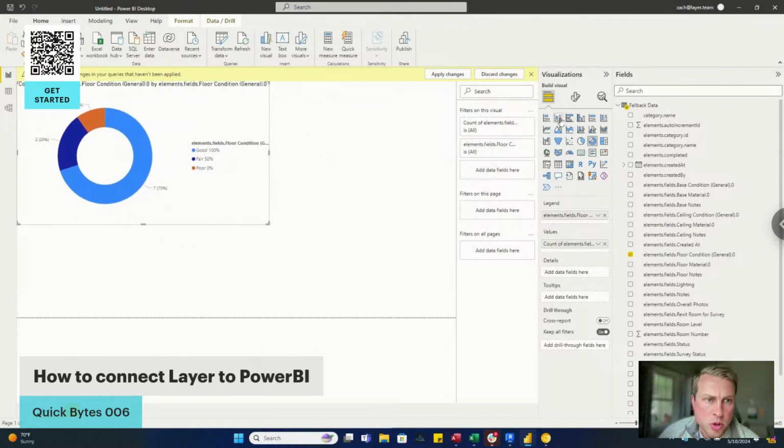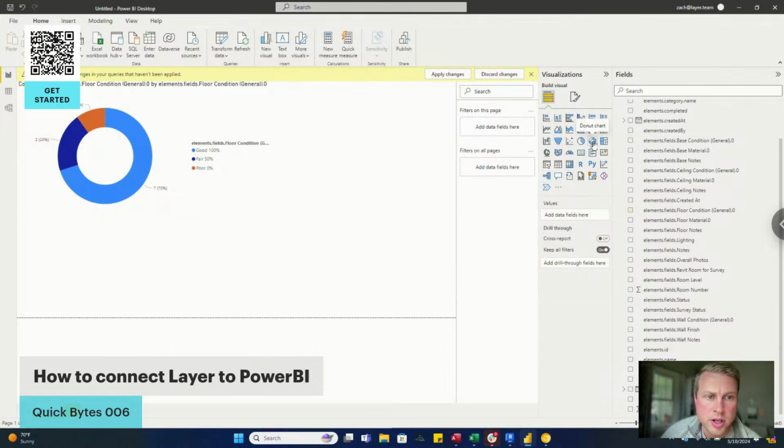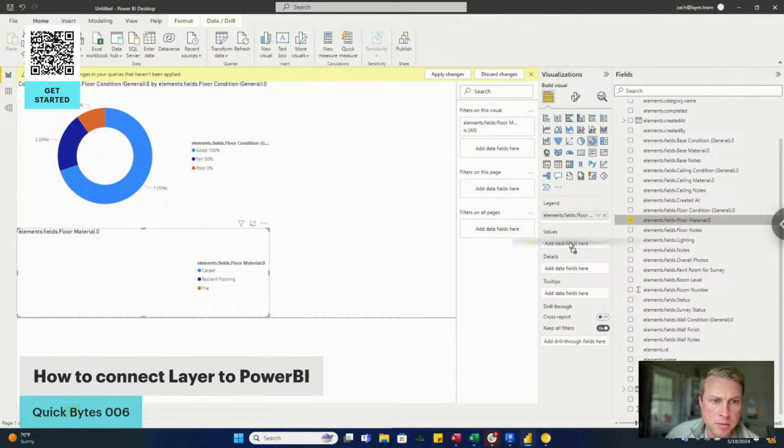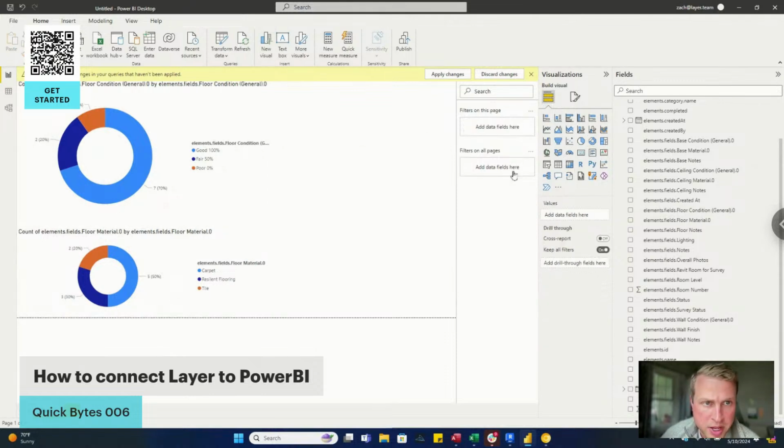We could also create a similar chart that breaks down the overall flooring materials. You can see that I can see a breakdown now of the count of how many of these rooms meet those flooring materials. And one other adjustment that I'm going to make here is we can come up here and edit this query.